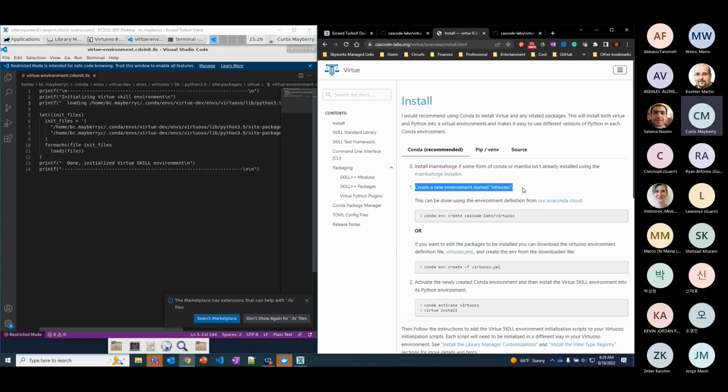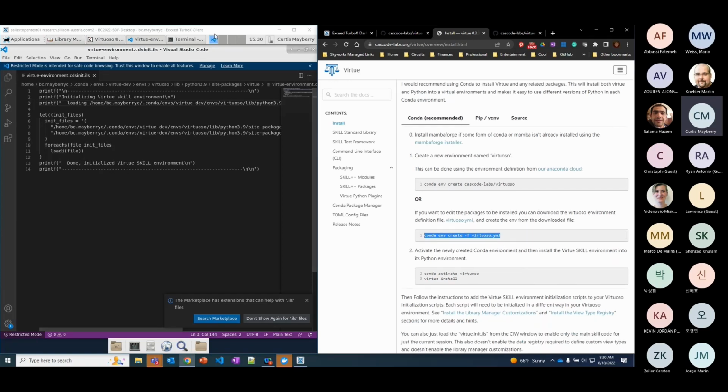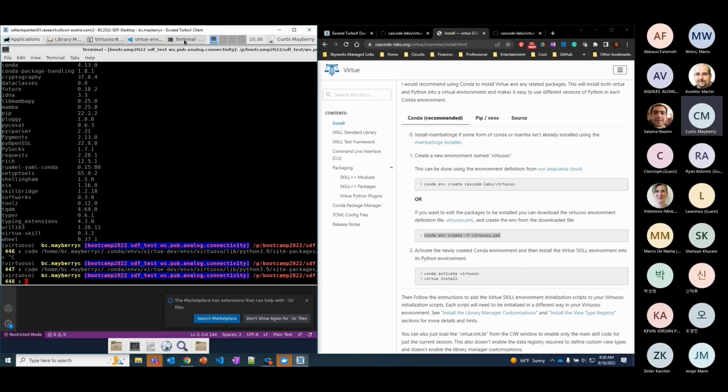Then after that, you just create a new environment named Virtuoso. If you have the Anaconda-client package installed, then you can directly install it from the Anaconda cloud using this command. But if you don't have that installed, or if you need to edit the environment before you create it, then you can just download this YAML file and install based off of that YAML file. Why don't we go ahead and take a look at that while we're talking.